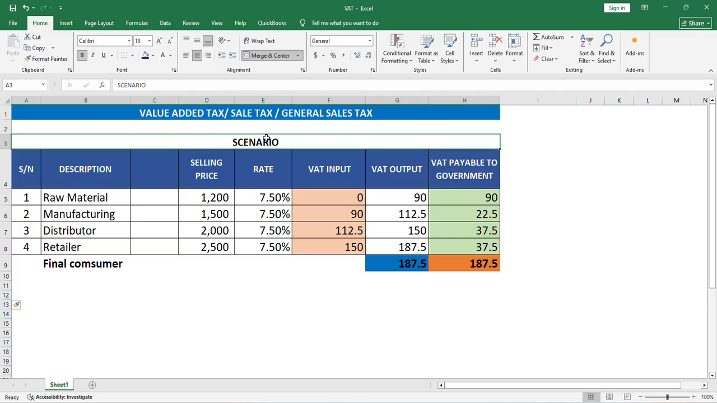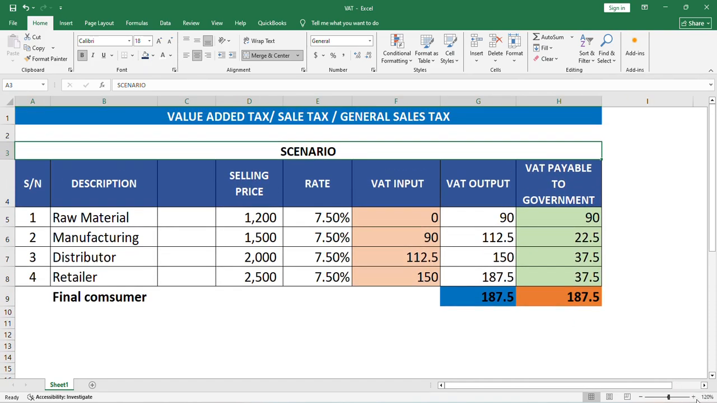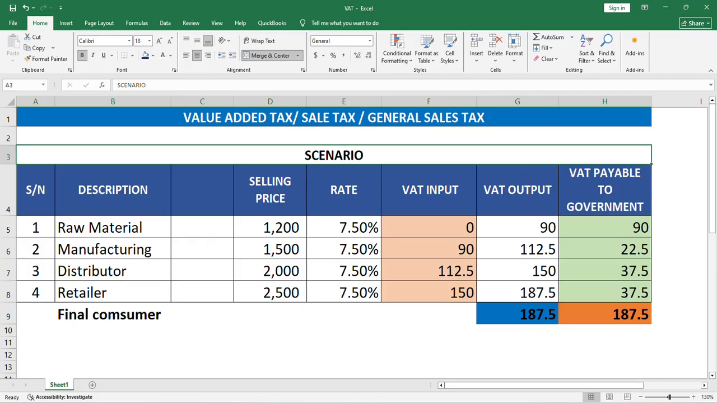So let's look at this scenario that I prepared here. This is a simple scenario that will drive home the idea of VAT. When you look at this, you will see that every product or every service has an inception, and the inception starts from the raw material. Now when you buy a raw material from a farmer or a distributor, a manufacturer, a raw material, right?